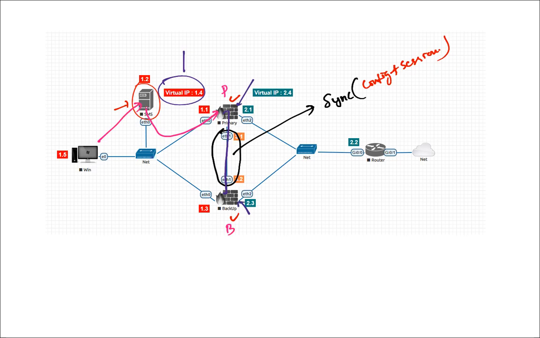But which device will the SMS contact? The SMS will contact only the primary device. It won't contact the second device separately. Got it? So the policy pushing will go from your PC to the SMS to the primary to the secondary or backup. Okay, so for that we need a separate link.